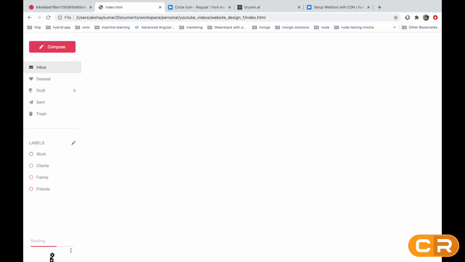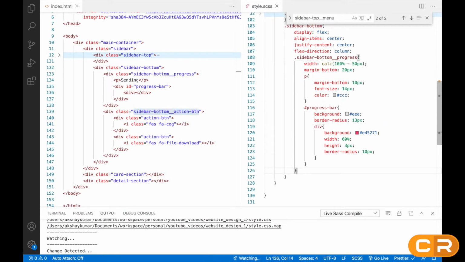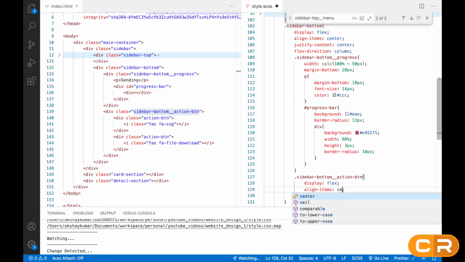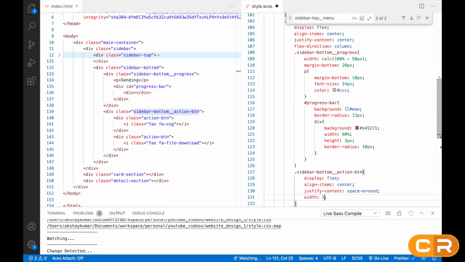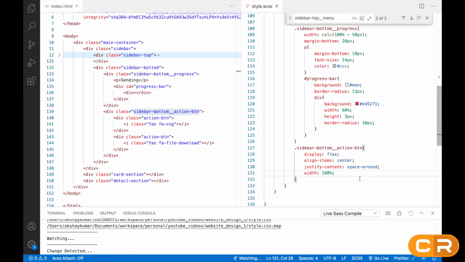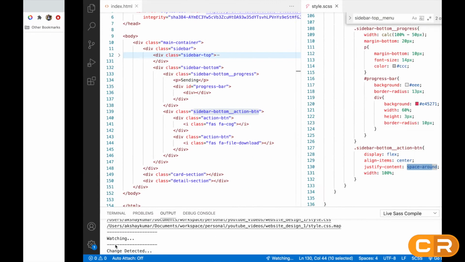These two. Let's style these things. So after this progress, we'll write this class. We'll give display flex, align-items center, justify-content space-around, and width will be 100%. Okay. So now these icons are horizontally aligned, and from this space-around, you can see there is extra space on each side.